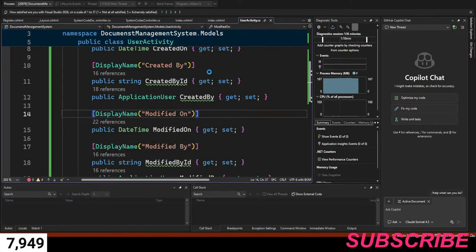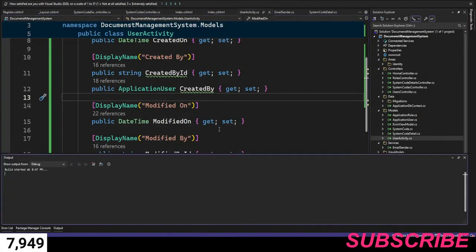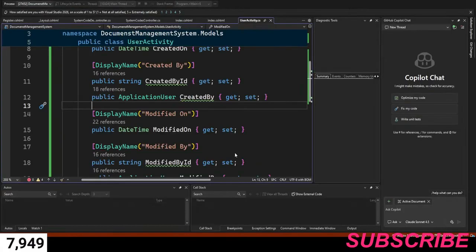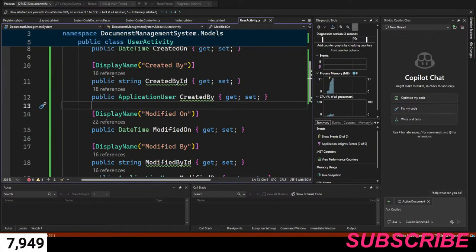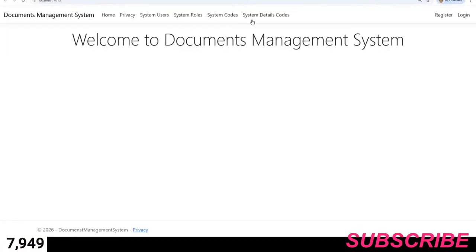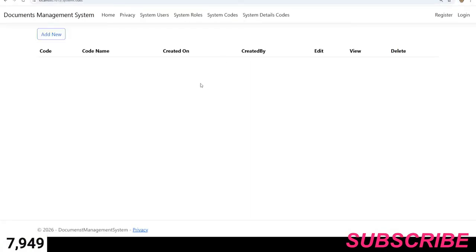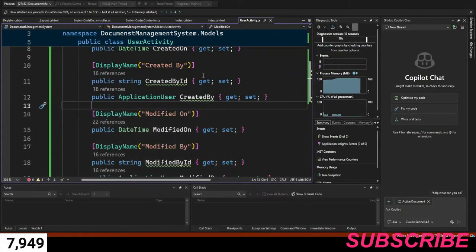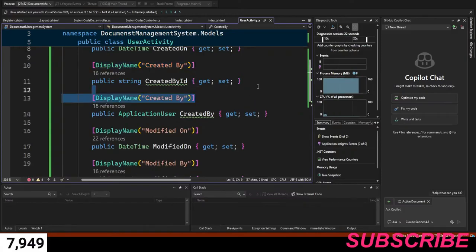So if I just launch the app, then I should be able to see the details as we've just changed. And that's how you decorate. So if you go to our system codes, you can see here we have code name, created on, created by, edit. So created by here, I think we need to also decorate this. Or we can even change.